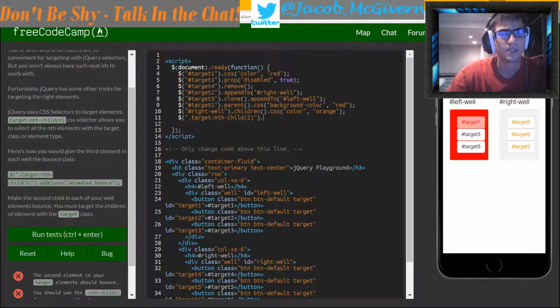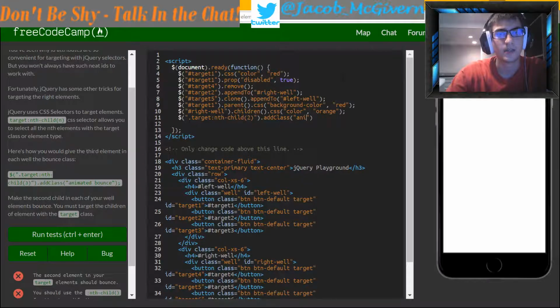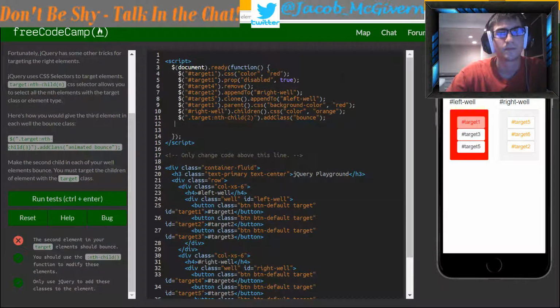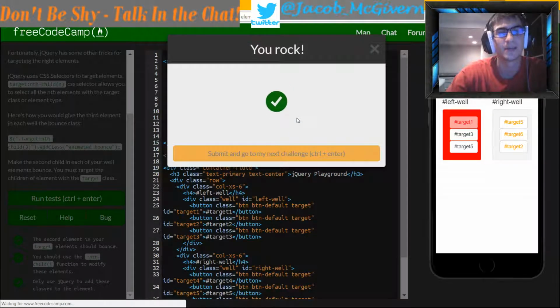Lots of syntax that I probably can't remember if they ask me to do it right away again. Animated. You know what? It just probably wants bounce. Always some issues. Okay, so it does have to be animated bounce. It just can't be bounce. That's okay.